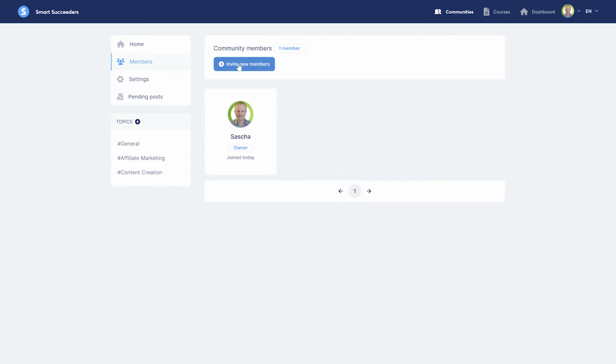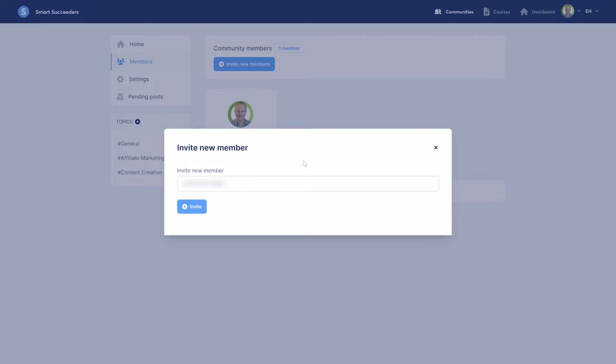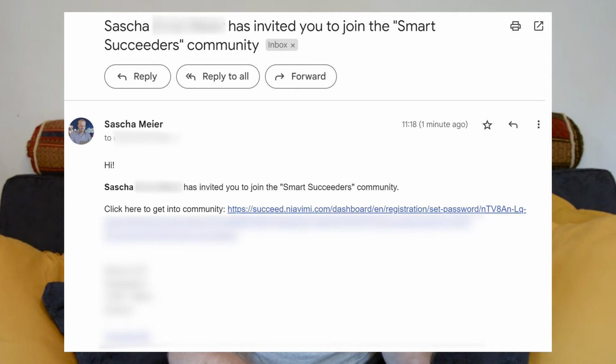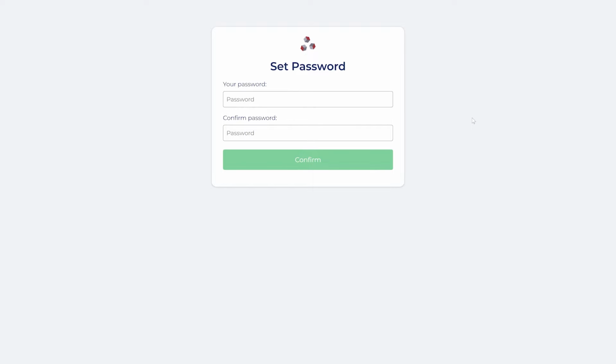So let me invite myself here with another email address. Once I receive the invitation email, I can click on the link to create my account in this community. By the way, what you see here is my own custom password page with my logo and my brand colors. The default systemeio password and login pages look completely different.